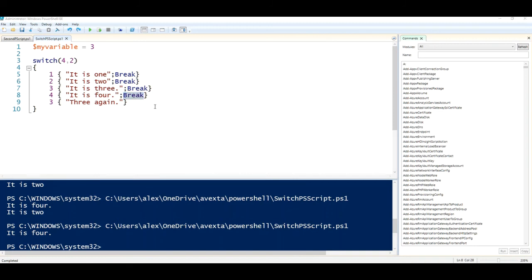So far I've used literal values and then variable on the switch. In the next video I'm going to cover a little more complex commands that can happen within the switch.